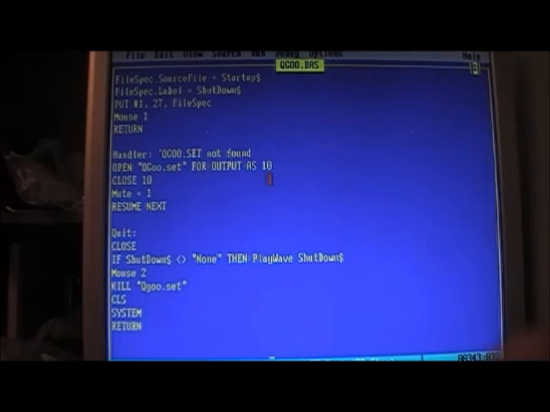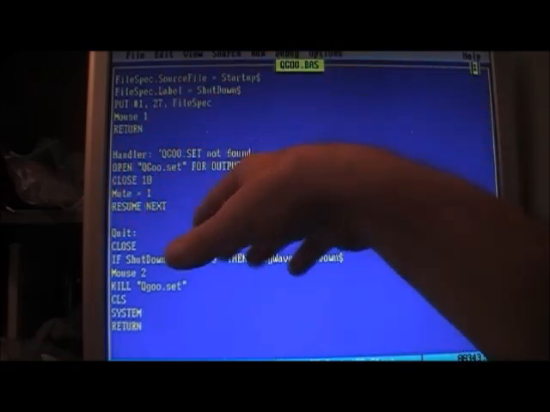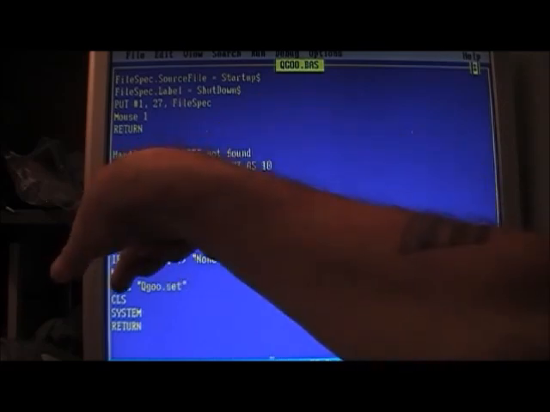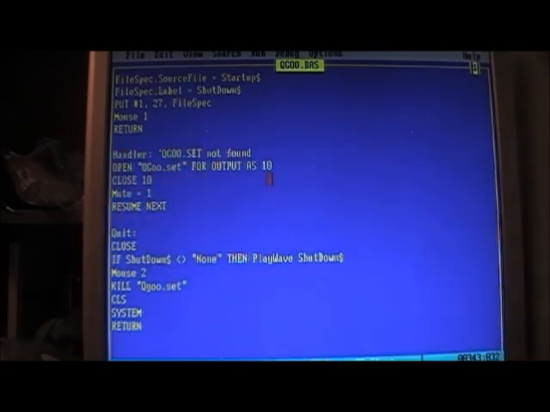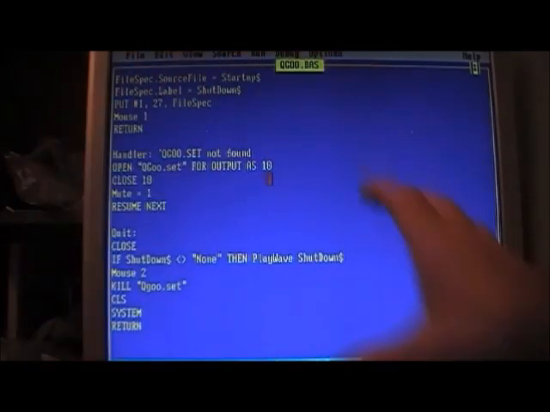We're getting pretty close to the end here. Handler, that's like I said before, if the Q set is not found, then it generates Q set and sets mute to 1. That's for the first time we run the program, because when we quit, we delete Q.set so it no longer exists.